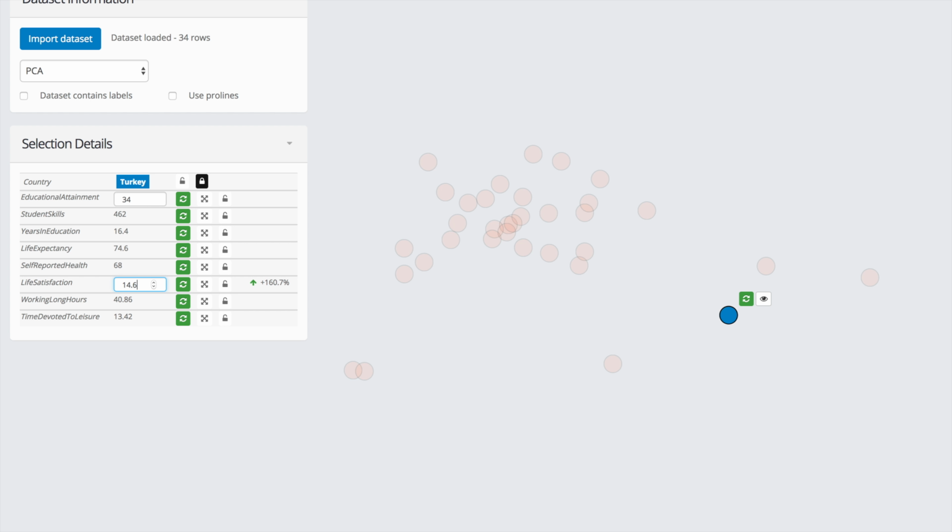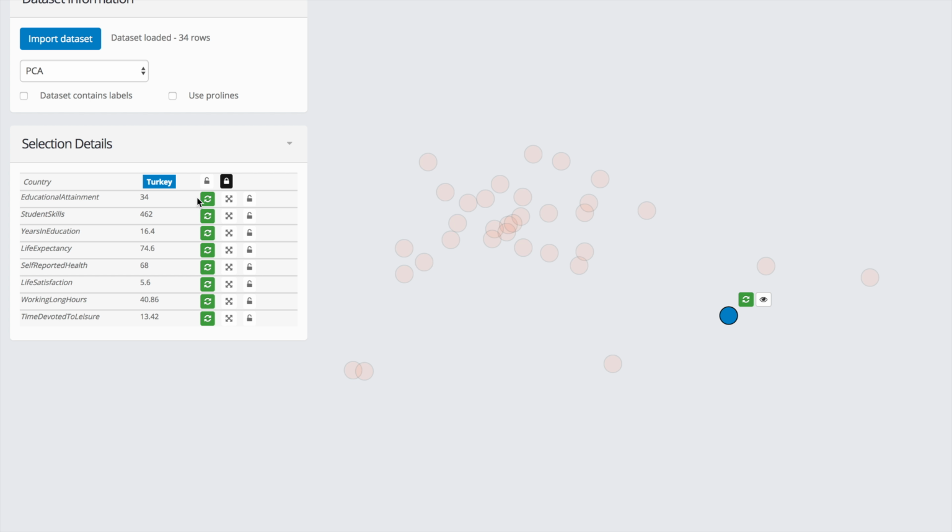Instead, if I try to change the value of life satisfaction, I notice that the point doesn't move much, indicating that this feature is not influential in determining the position of points in the plane. We introduce a new visualization, which we call ProLines, to visualize in advance possible forward projection paths.